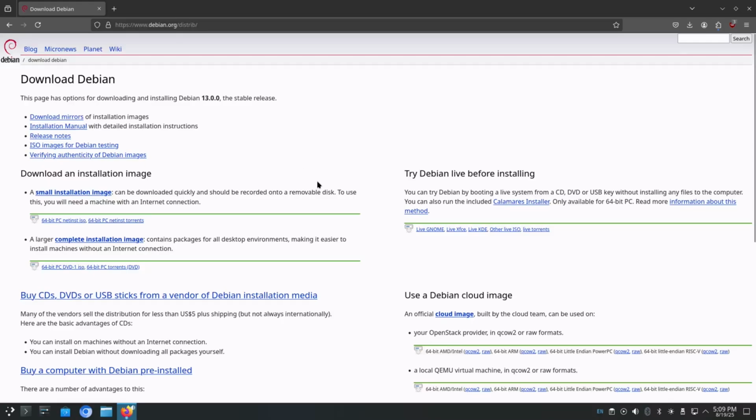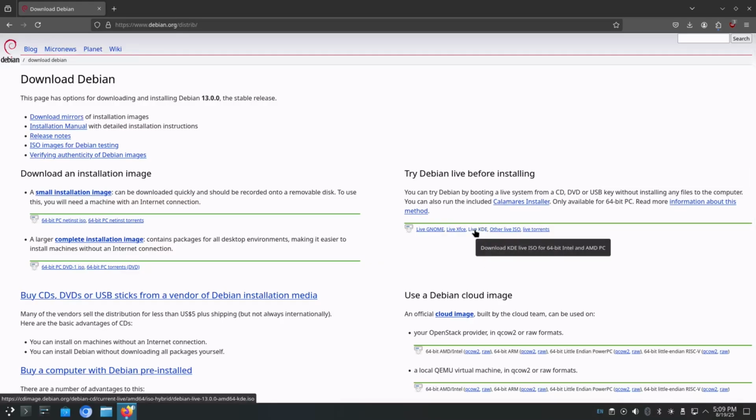Linux comes in many flavors called distributions. For today's video, I'm going to recommend one called Debian 13 using the KDE desktop. Don't worry if that doesn't mean anything to you. I'm going to walk you through it step by step. One of the key design philosophies behind Debian is that it is rock solid and completely free.